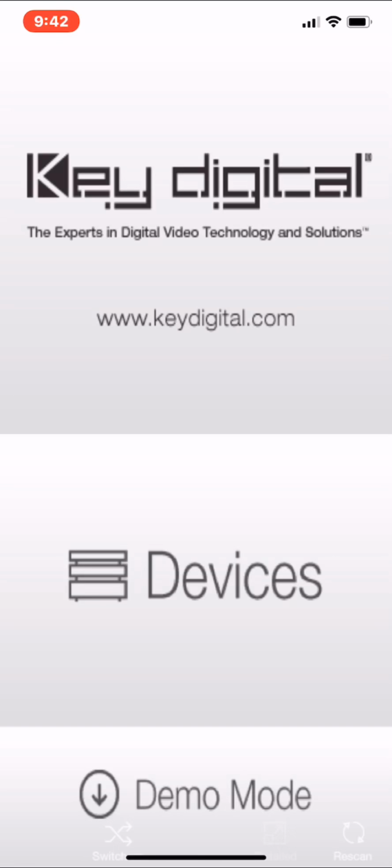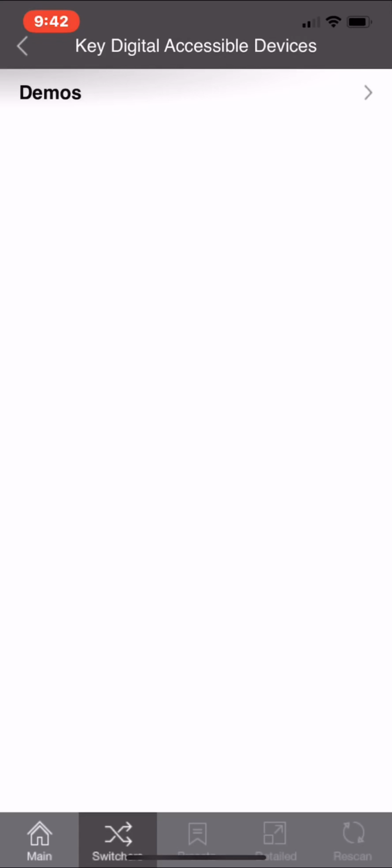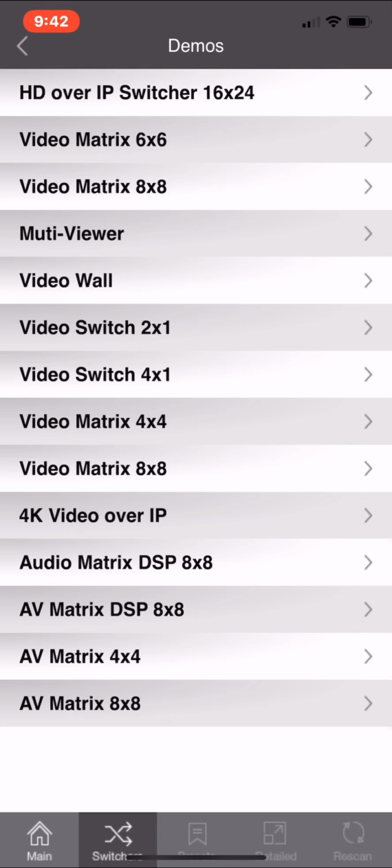So what I did is I put together this video sharing it just to show you how cool it is that even with our AV over IP or single devices, you can do the Key Digital app. So once you launch the app, if you're on Wi-Fi, it'll actually automatically start looking for your Key Digital device that's on the network. But for here, you want to hit demo mode. Once you hit demo mode, you can actually continue clicking over and go into the demos.